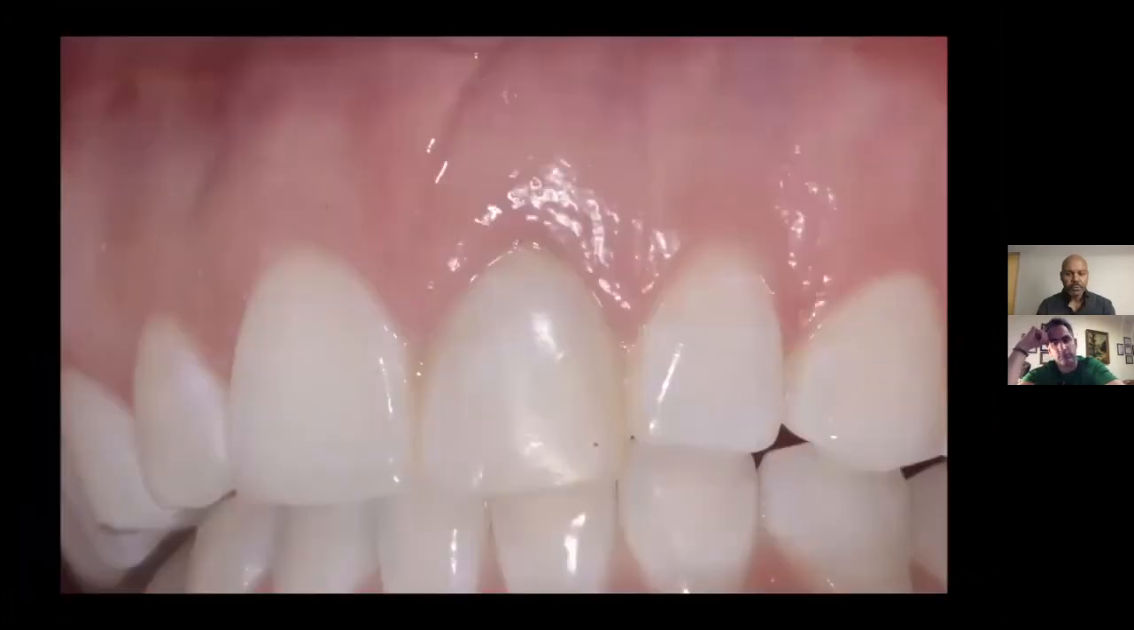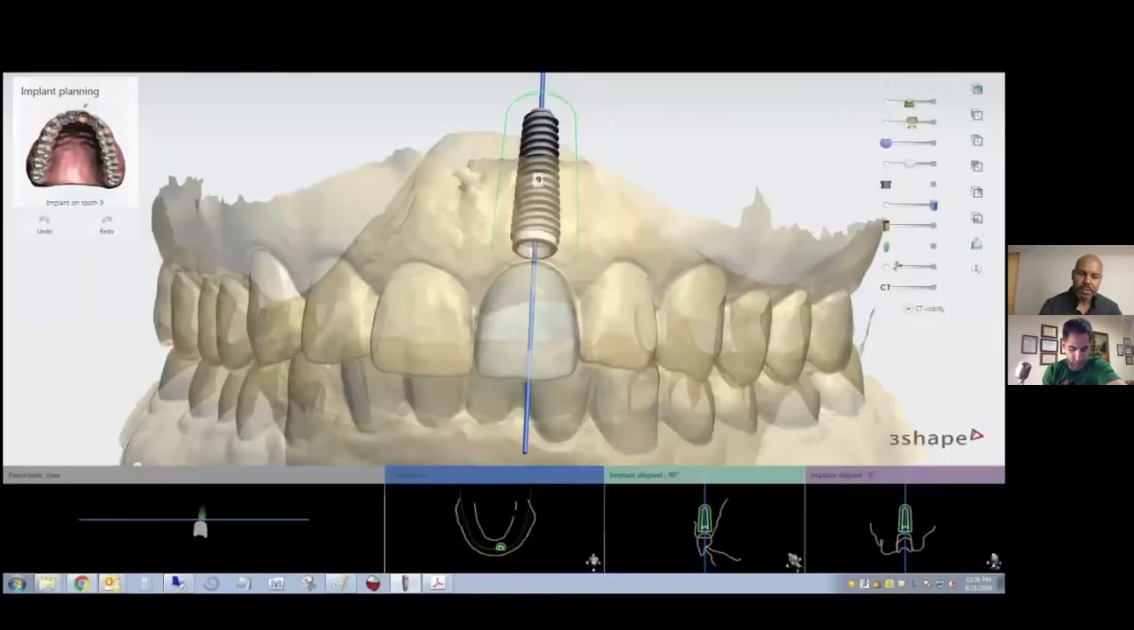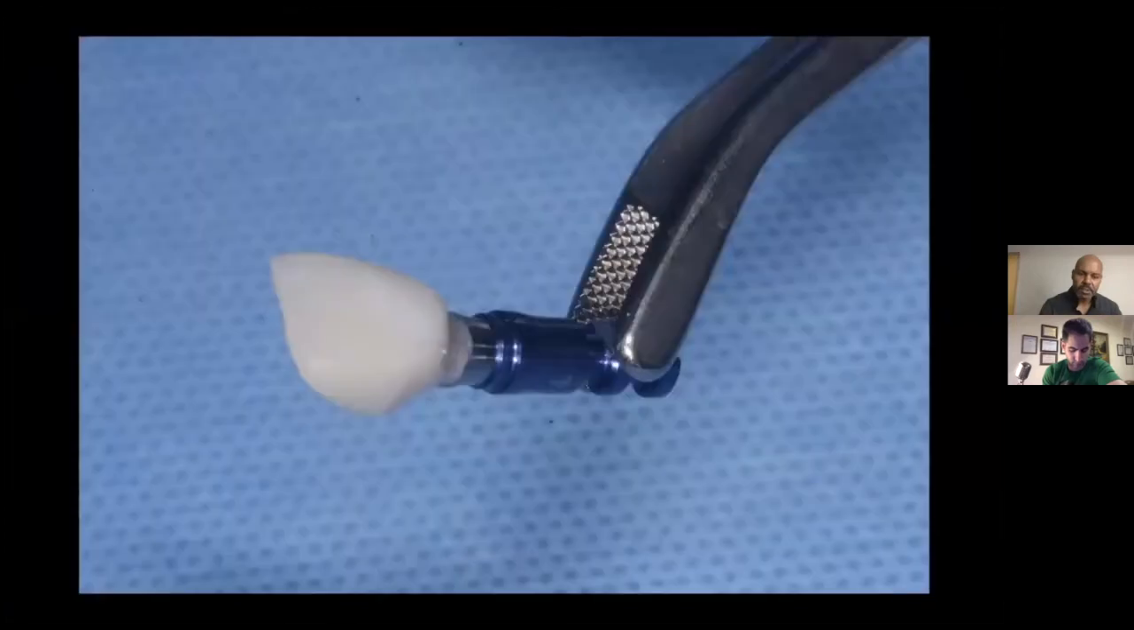Now, again, we've got decent papilla. So what am I going to do here? We're going to plan the case. The tooth was stable, met all the criteria for socket shield. So we're going to go ahead and do socket shield again. And we're going to use that actual provisional crown. Although I scanned the patient and did all the planning, she already had a provisional crown. So I was going to use that provisional crown and tweak it a little bit.